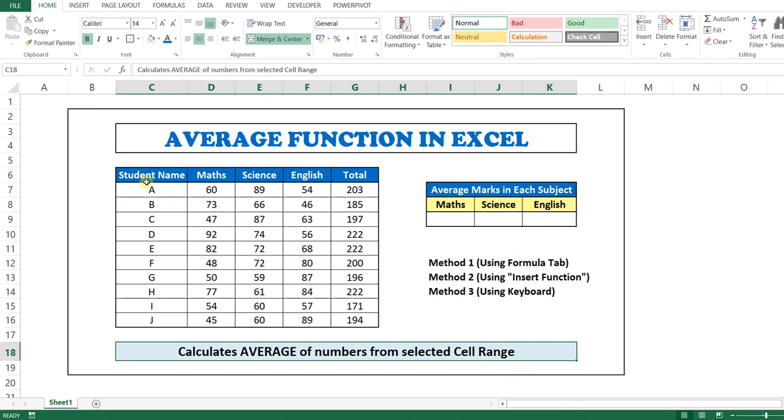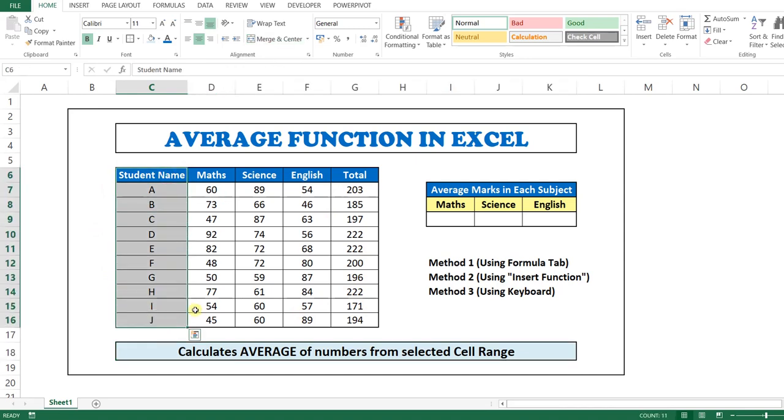For example, here I have prepared dummy data for your reference in which I have listed the names of a few students, then the marks obtained by them in the subject maths, in the subject science, in the subject English, and in the last column I have calculated the total marks obtained by each student.